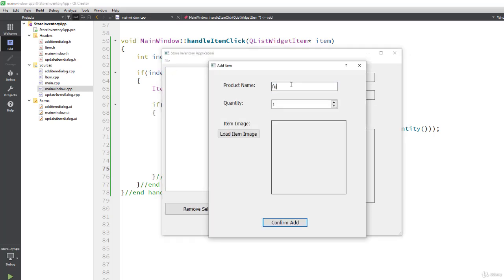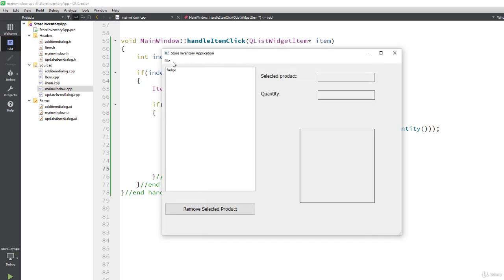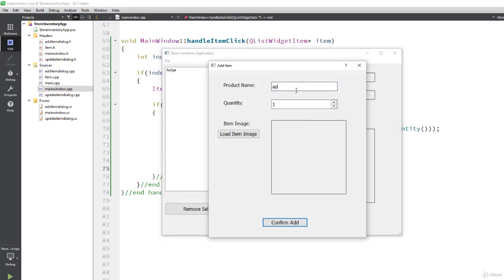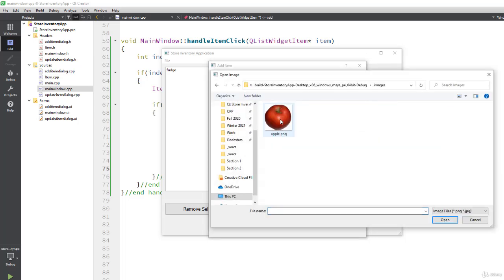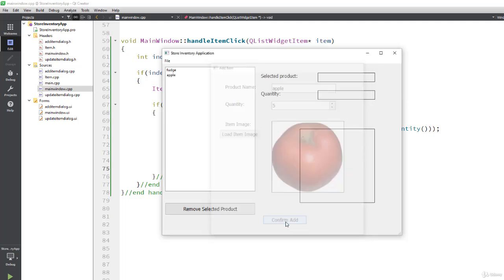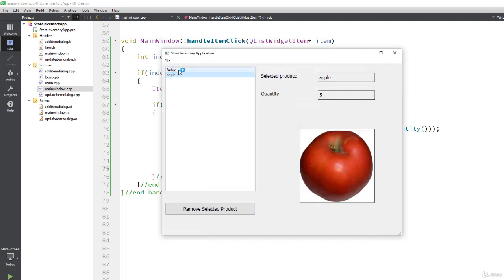New product, so we'll say fudge, and we'll do apple. I'm going to say 5, and we'll go with the image we already have, confirm add, and then when I click on them, you can see that it does in fact update the information for the one that I'm actually clicking on. Pretty cool, huh?